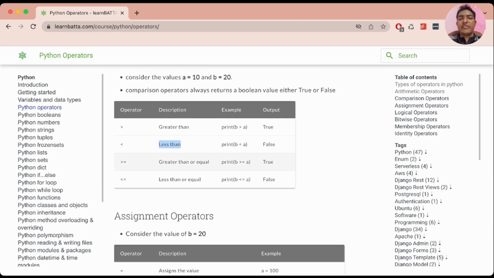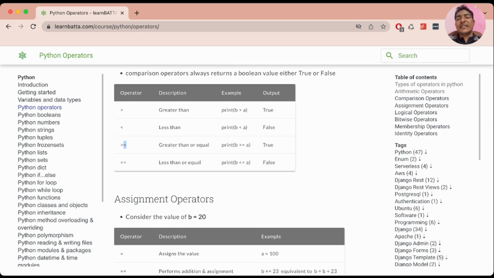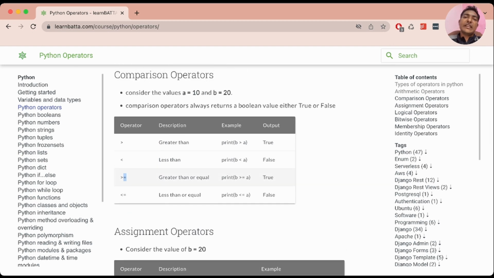Similarly, for greater than or equal to, when we do b greater than or equal to a, where b is 20 and a is 10, 20 is greater than or equal to 10, which is true. And if b equals 10 and a equals 10, then 10 greater than or equal to 10 is also true, because 10 equals 10. Coming to less than or equal to, when we do b less than or equal to a, here b is 20 and a is 10, so 20 less than or equal to 10 is false. Let's try these operations in VS Code. Let me go back to VS Code.